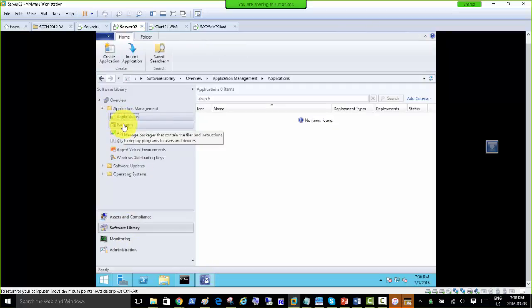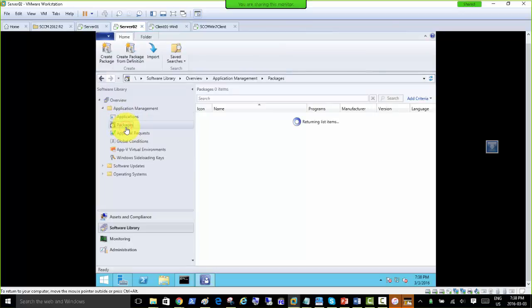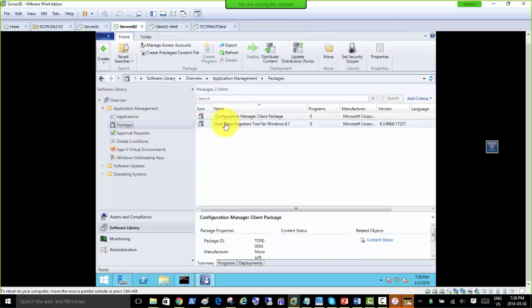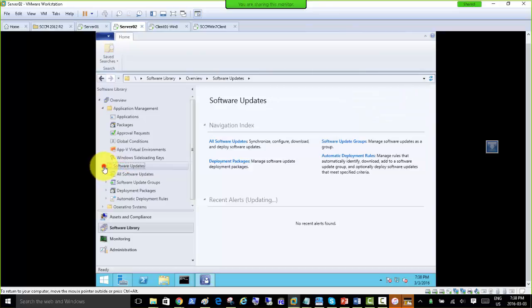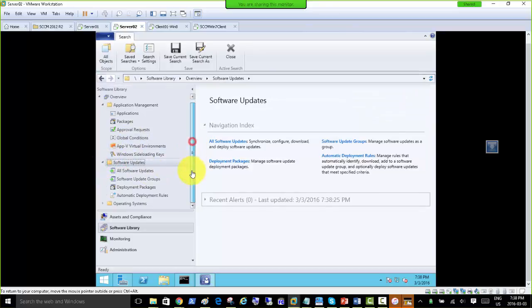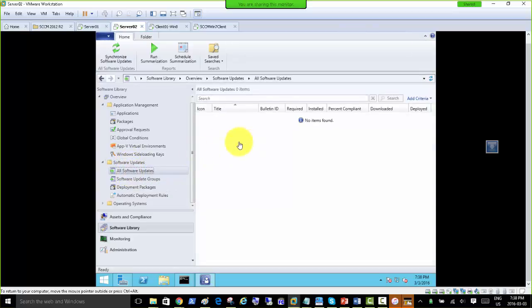Applications can be added here and then deployed to other machines. Then packages of applications could be made. Already there are 2 packages made by default. We're going to be talking about that too. Approval requests can be configured there, global conditions for overall settings of the applications, and also all software updates. Now this is the software updates area where the WSUS area of SCCM can be configured, updated and regularly monitored from here.